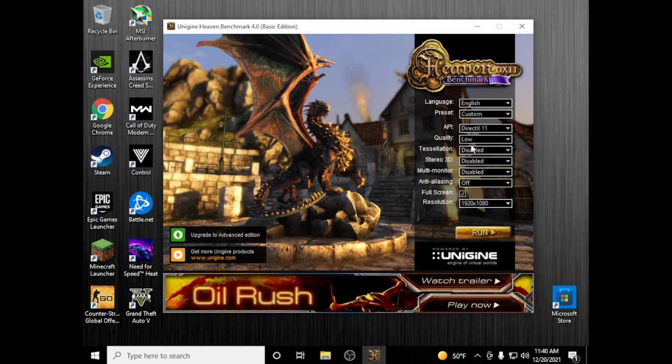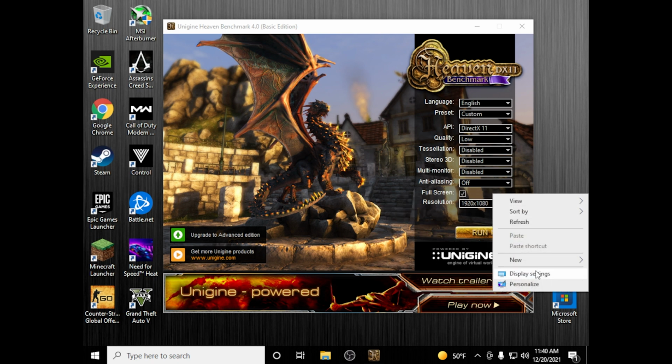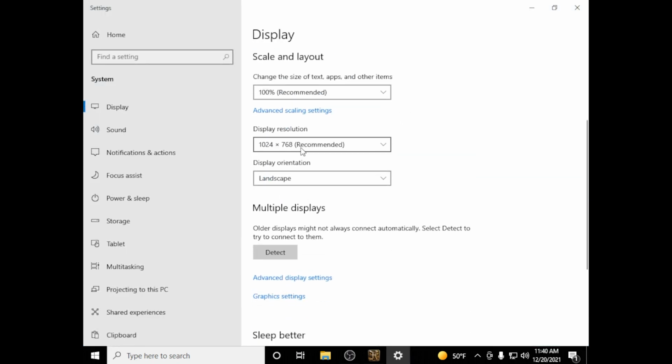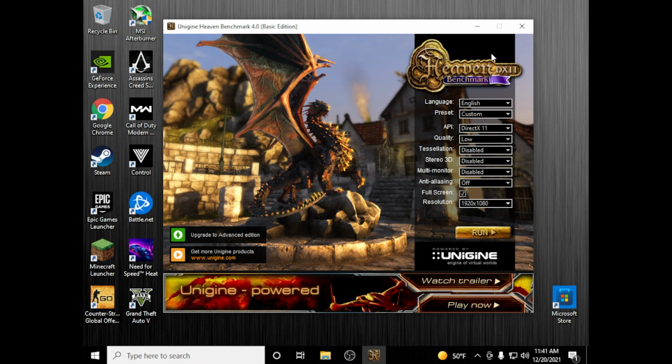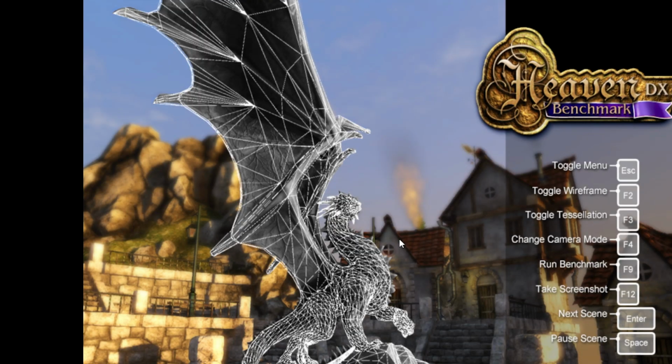So we're going to run this benchmark in 1920 by 1080p, even though, as you can see in the display settings here, the monitor wants to run at 1024 by 768 because there's no driver installed. We're going to try to run this in 1080p anyway, just because I want to keep the test as consistent as possible. So let's see how this thing performs without any drivers installed at all.